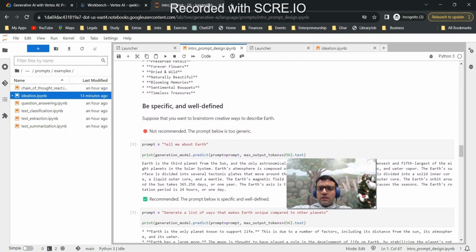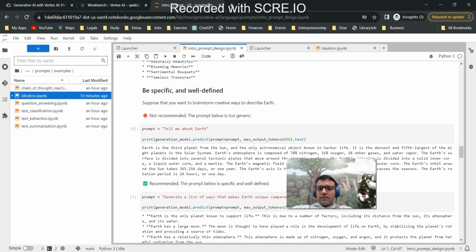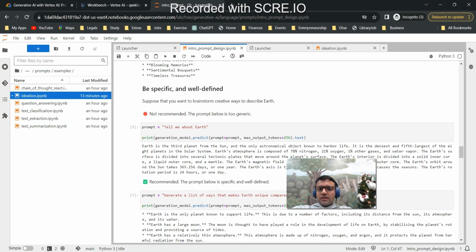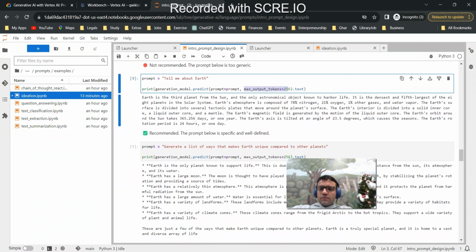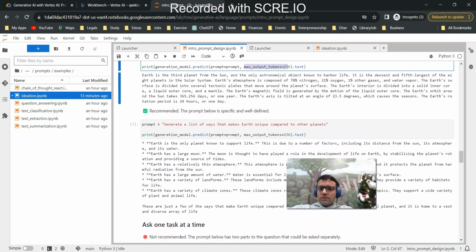Be specific and well defined. Tell me about Earth. On Earth you could put the whole encyclopedia, so it is hard to define in limited words. But why did Gen AI stop at this much of a paragraph? Because I've given max output tokens as 256. Then: generate a list of ways that make Earth unique compared to the other planets. So that is a legitimate question with a limit.